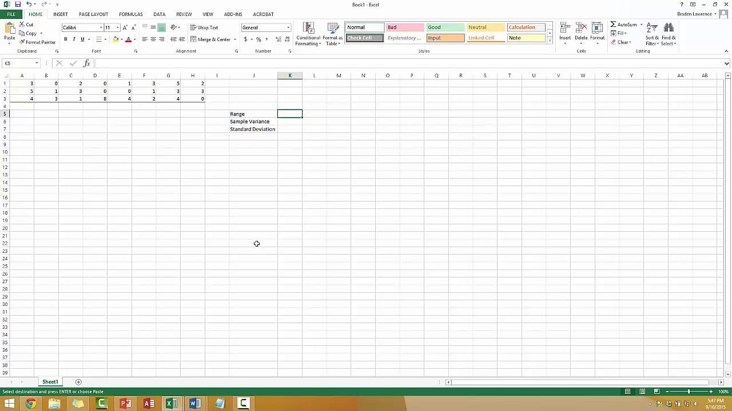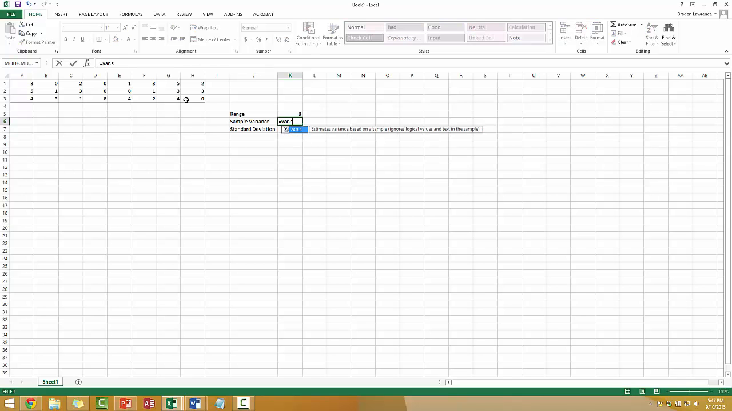I typically determine range by typing equals max, select the data, close parentheses, minus min, again selecting the data, close parentheses, press enter. One could also rank from smallest to largest and take the difference between the top and the bottom values. To determine the variance of a sample, type equals var.s, again open parentheses, select the data, close parentheses, press enter. Likewise for standard deviation, we type equals stdev.s for sample, open parentheses, select the data, close parentheses, press enter.